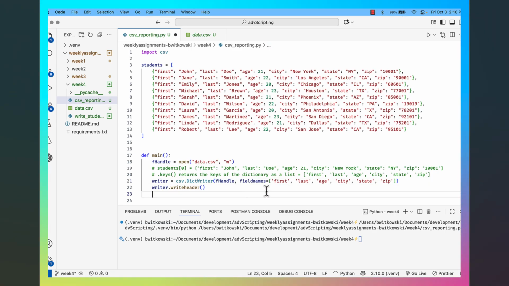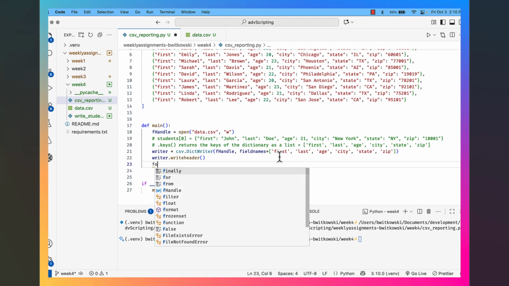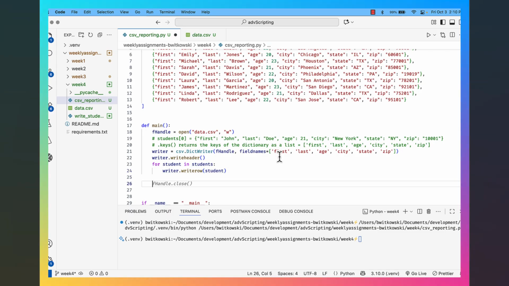What I want to do with my data about my students, you'll see it's suggesting I can write the rows. What I would suggest though is I want to loop through my students. So I'm going to say for student in students, I'm going to write an individual student row, and then you'll notice it's saying, when you're done, when you've written the header and all the rows, you should close that file reference to data.csv.